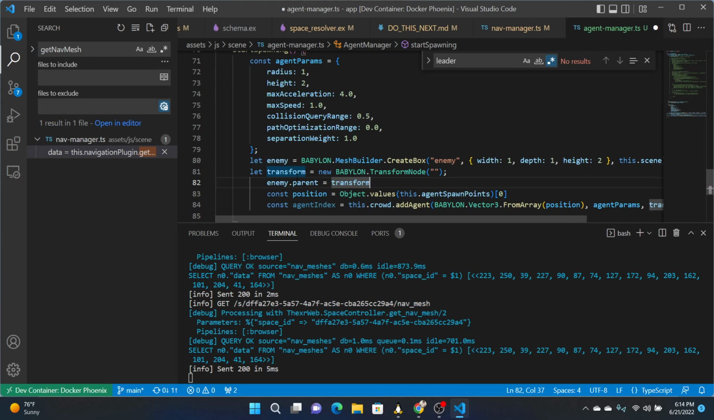So instead of creating it directly here, why don't we send a message to the server to be broadcast? We say enemy created. It's not an entity, it won't be preserved, it won't go into the database. We'll call it agent. Agent spawned with a position. Then when we receive it, we shall do something with it.